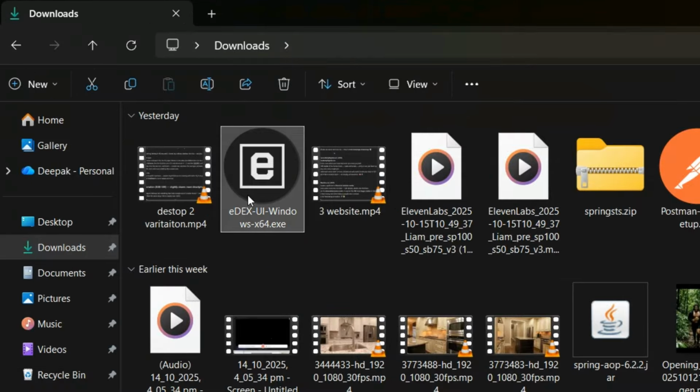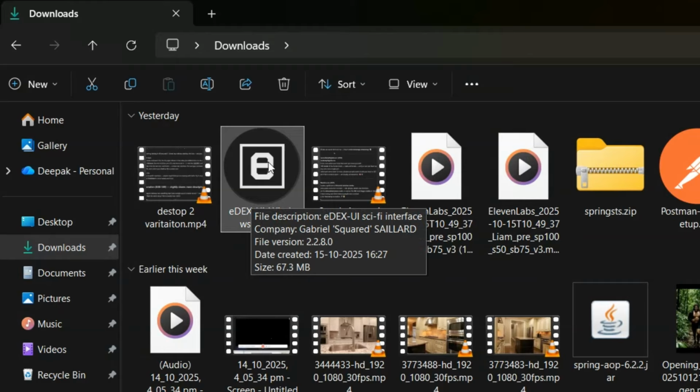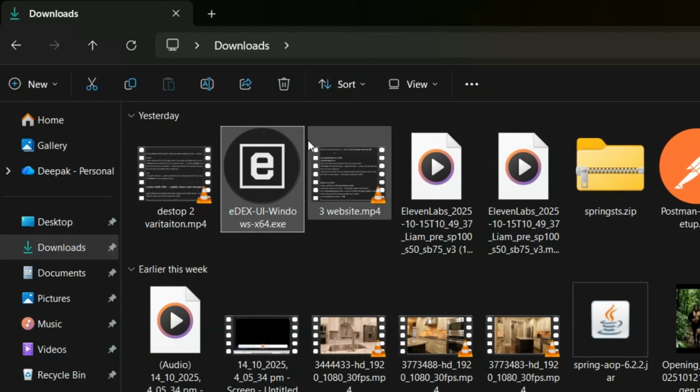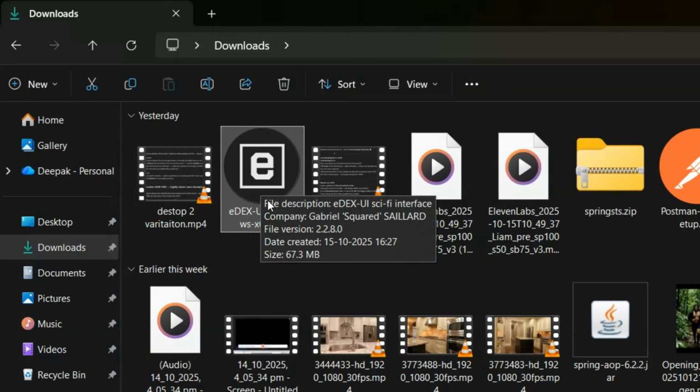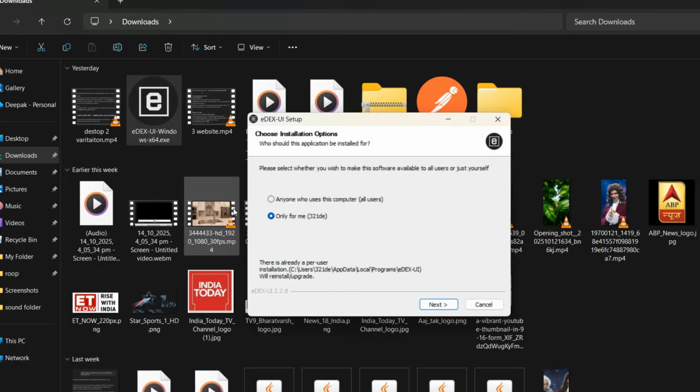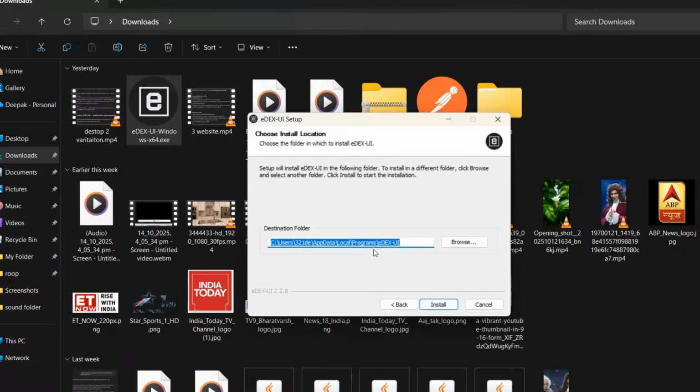As you can see, this is my setup file here. What you have to do is just double click on this. It will ask you, this is a setup. So it's like a regular setup. You have to select this option, only for me. Next. And it will ask you for the destination folder.